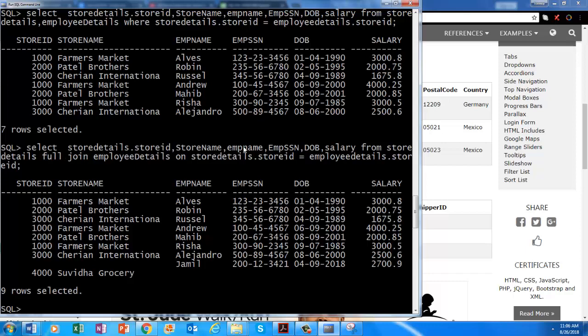I put the same thing, but I modified the query. I put the store name on the left. I put the words full join, and on the left-hand side I put the first table and then the other table. And what is the condition I said? Store details dot store ID equals employee details dot employee ID.